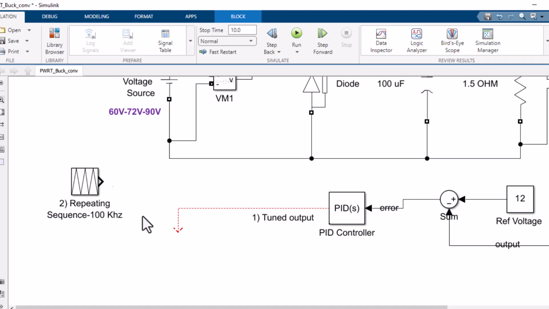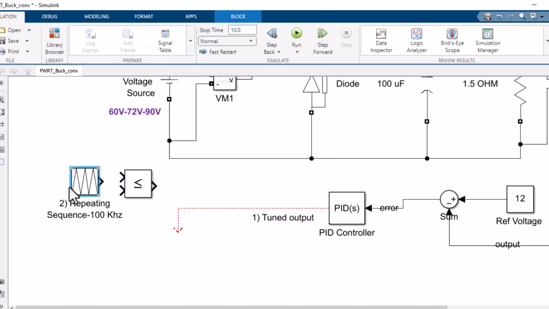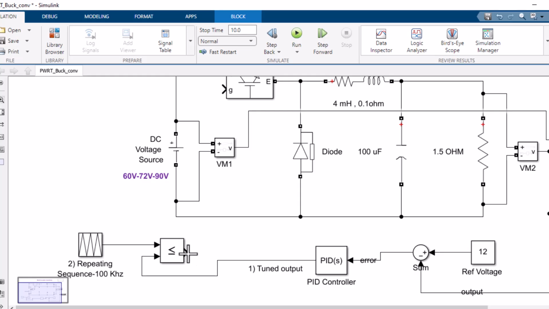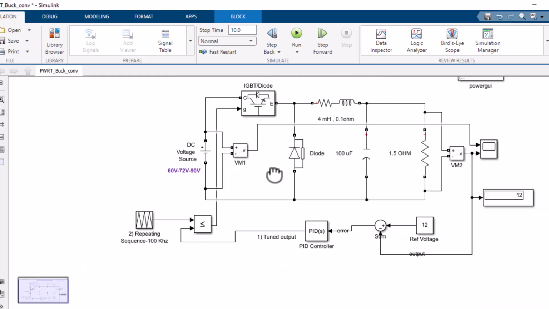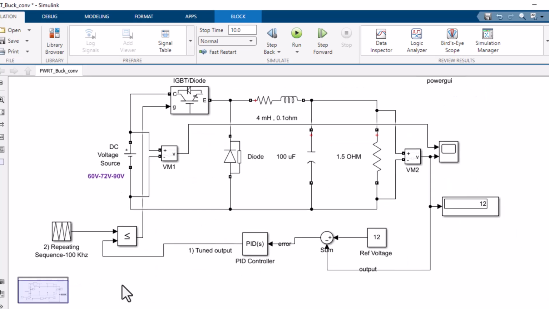So, relational operator. The first one is the triangle wave, the second one is the tuned output. The result will give me a wave that has to go to the gate. Connect a scope to see how the repeating sequence looks. You can also connect a scope to see the pulses here.